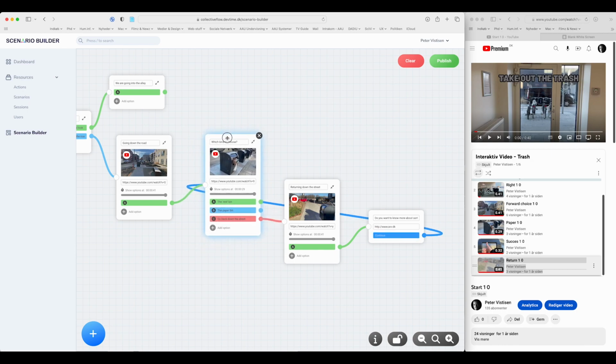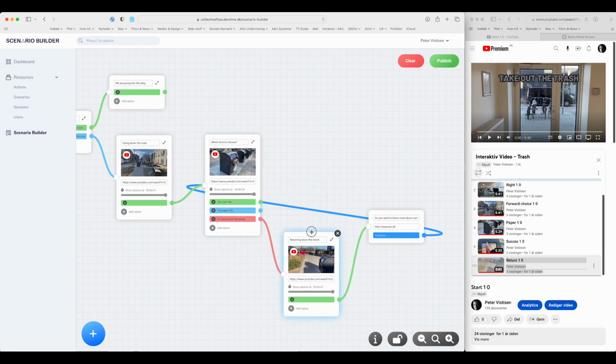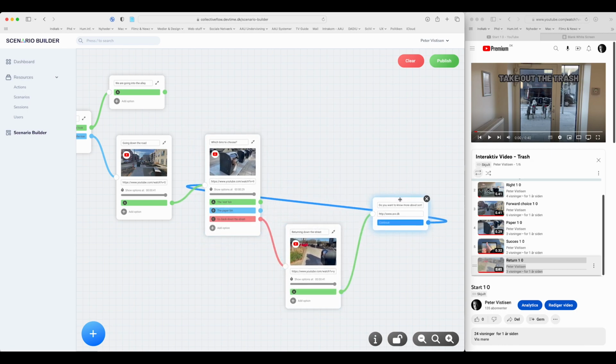So you can see here, I can actually make it so, even though I end up seeing a link, an external page, I can still, by pressing continue, then go back into my video scenario.